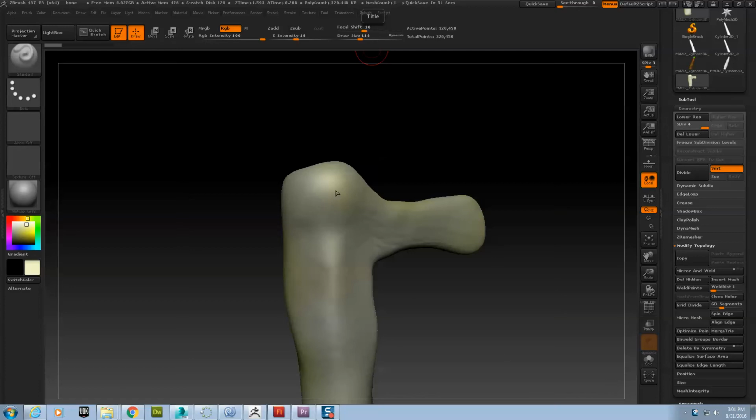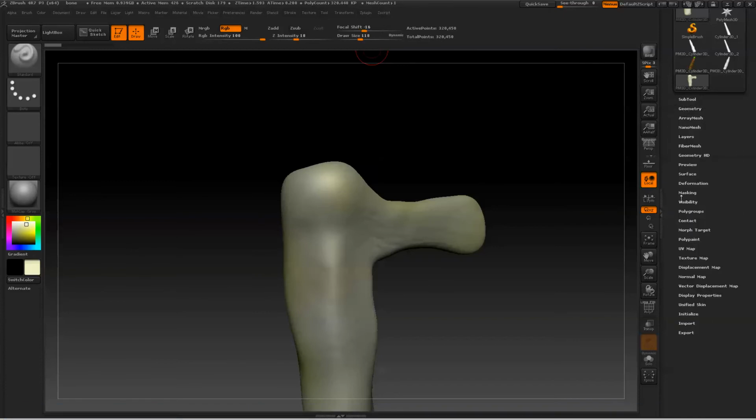In ZBrush, sometimes you've sculpted one half of your object, and instead of trying to do the same tedious sculpting again, you would just like to copy it over to the other side. Luckily, ZBrush will allow that to happen.